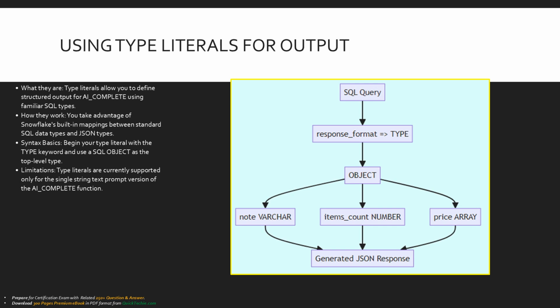If you are a data engineer comfortable with SQL, Snowflake provides a native, streamlined way to enforce structure, type literals. Type literals allow you to define structured output for AI complete using SQL types, taking advantage of Snowflake's built-in mappings between SQL and JSON types. How do we use them? It is straightforward. You begin your type literal with the type keyword and use a SQL object as the top-level type. Inside that object, the properties can be any SQL type with a supported mapping to JSON, like arrays or strings. It's a highly efficient way to get structured data without writing complex JSON files.